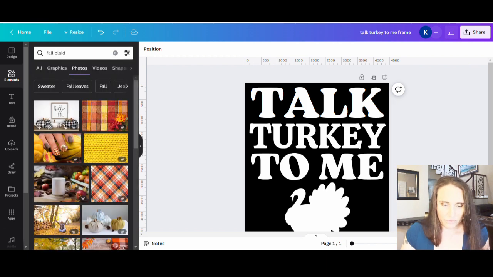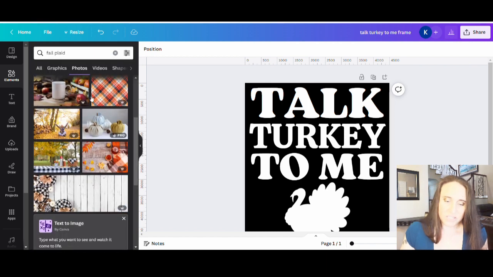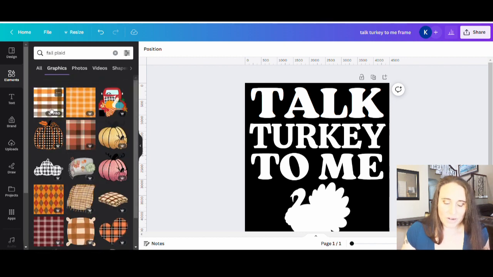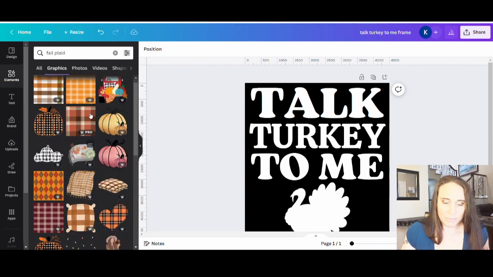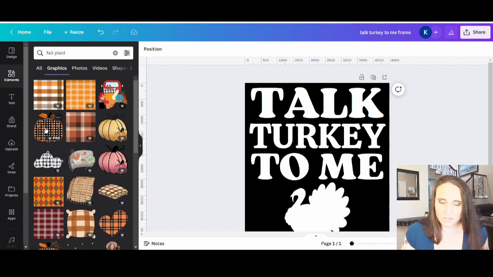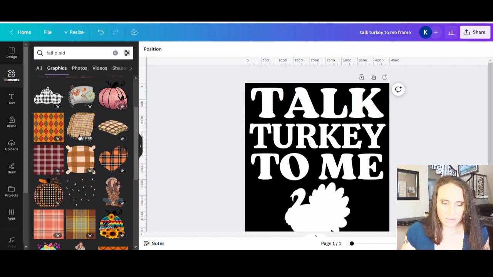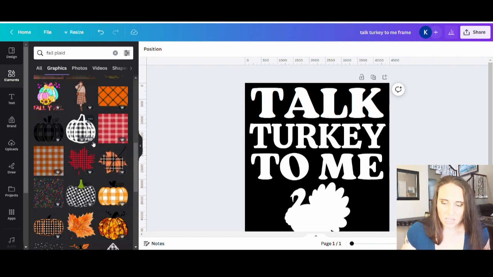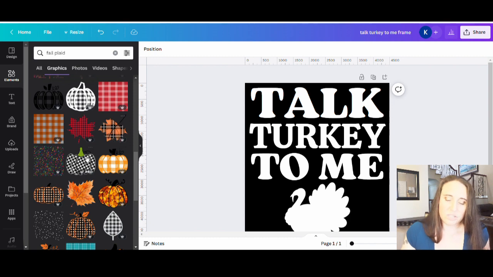Right now I'm on photos. Let's go back to graphics, and you can see here lots of different plaids. There are already some awesome things that have plaid clipping masks. You can see the pumpkins that already have some of those plaid clipping masks, a heart with the plaid clipping masks. So plaid clipping masks are pretty popular. You may just play around and see what you think looks the best.